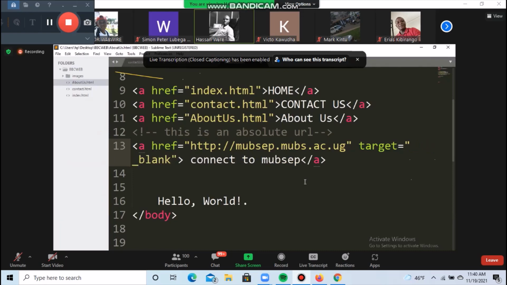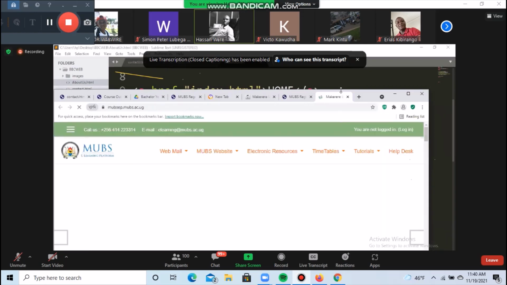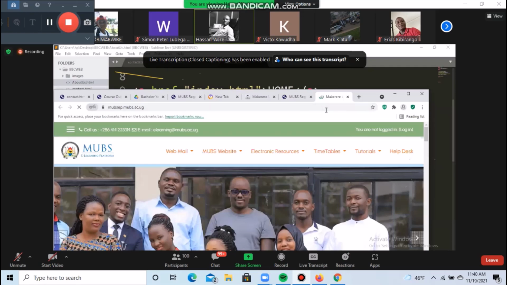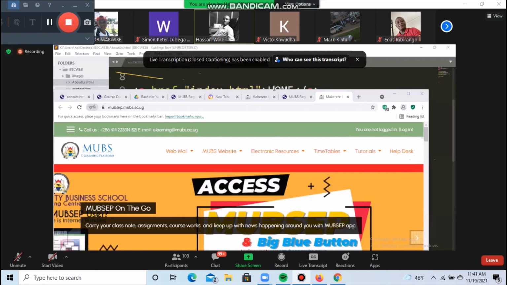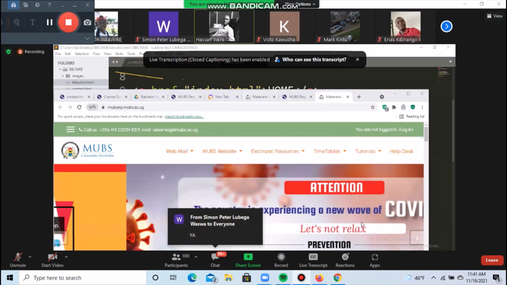We save. Let us go back to our work. You refresh. Now, when I click on this connect to MoveSafe, I don't want it to open here on our window, but I want it to go on the next new window. So when I click this, when it is loading, have you seen? It is joining on the next window. Are you seeing that, ladies and gentlemen? That's good. Now, that is one.